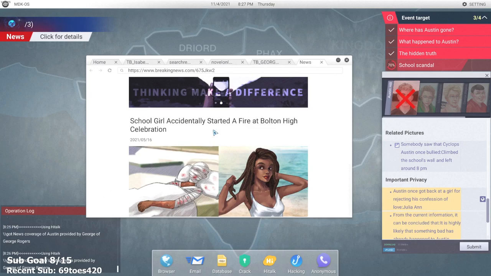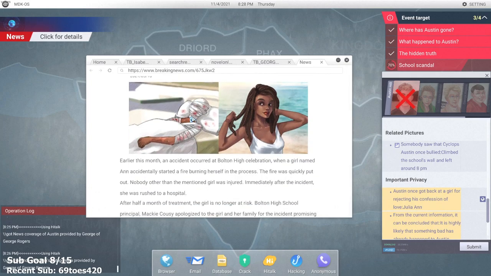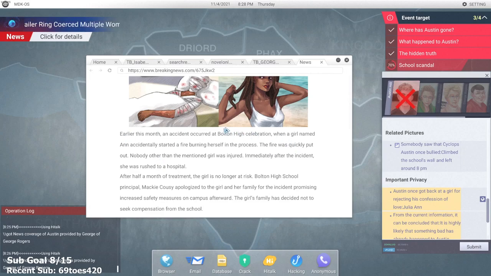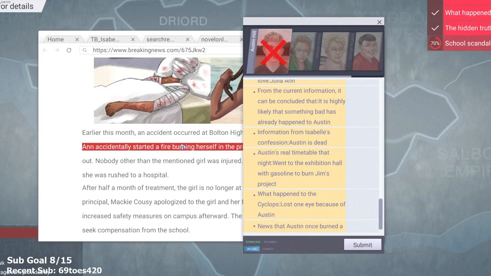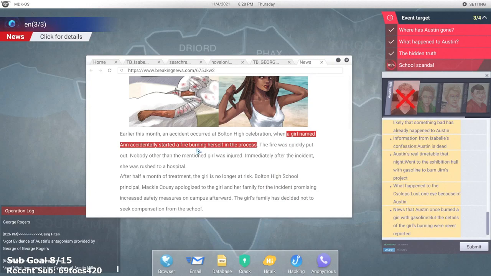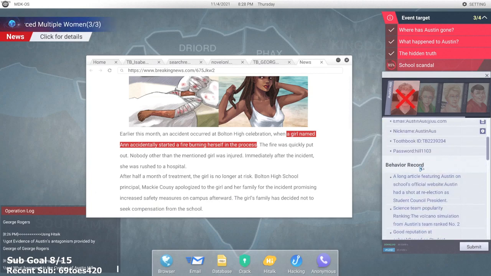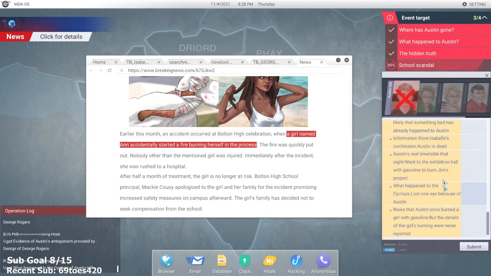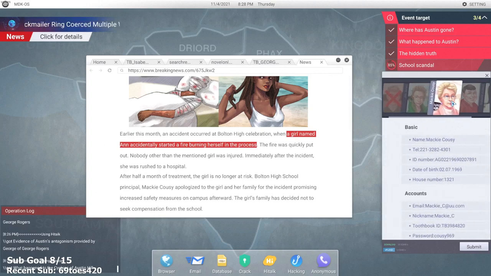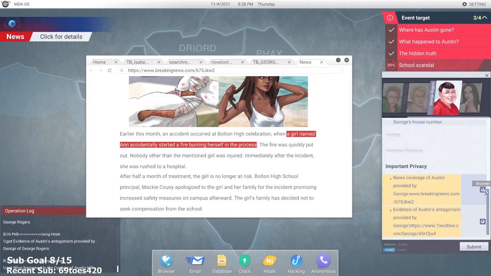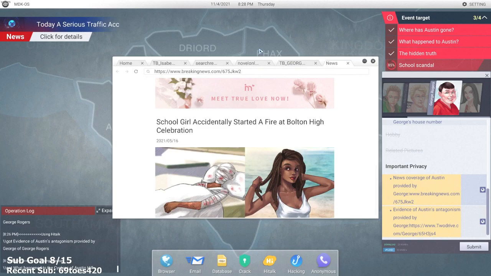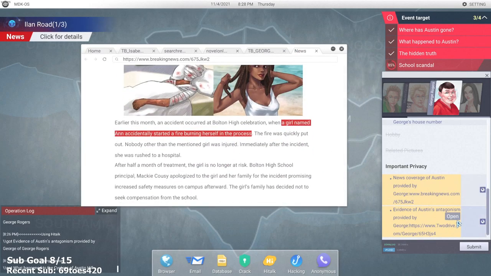Started a fire at Bolton High School celebration. Wait, someone was just highlighting. Okay, I think that is it with this one. But here's the link. Try opening. Oh, dude, I love that. Oh, wait. Does that lead to this article too? It does. Open this one.